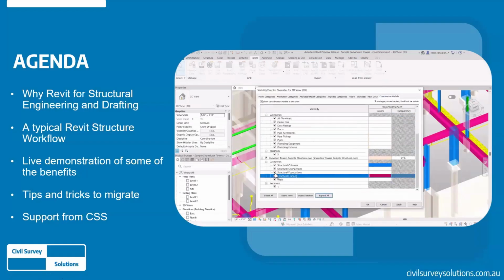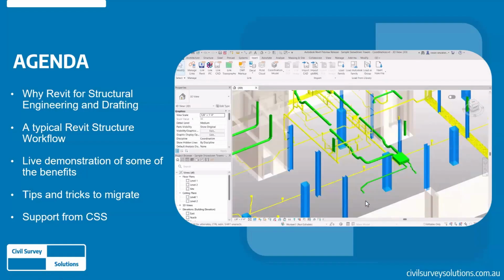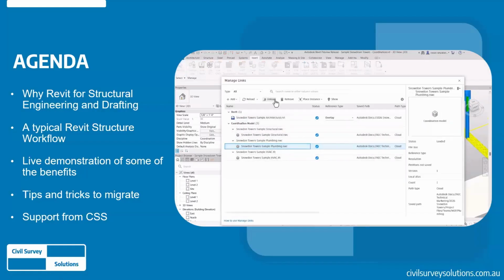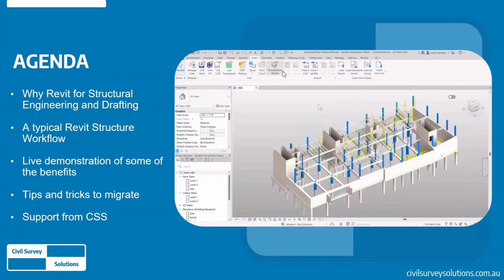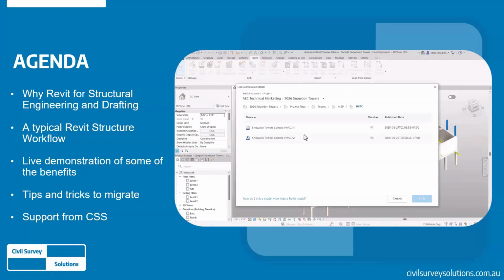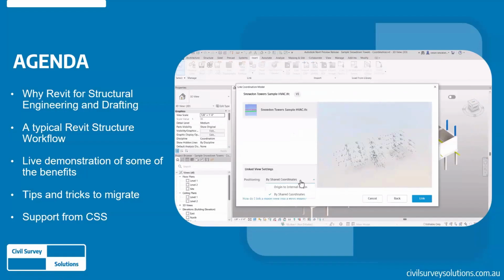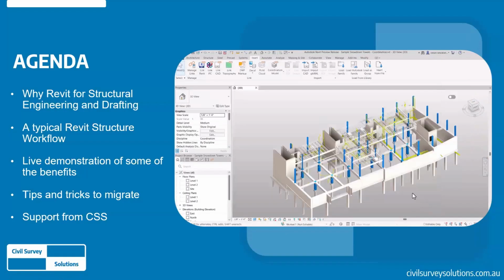We'll run through some tips and tricks to actually help you migrate. One of the biggest things we deal with is how to go through that change management process to adopt Revit as part of our workflows. So we'll talk a little bit about that, as well as the support that CSS Civil Survey Solutions can provide through that process for you.